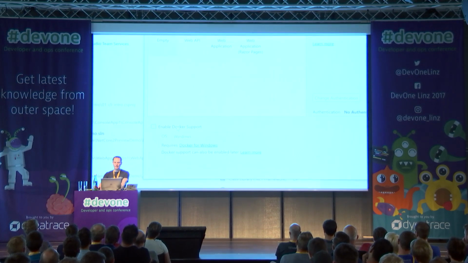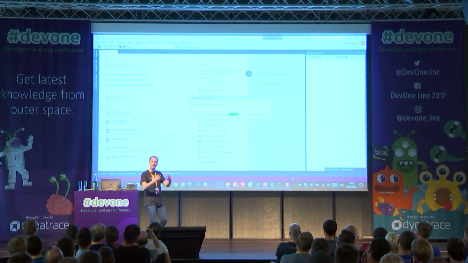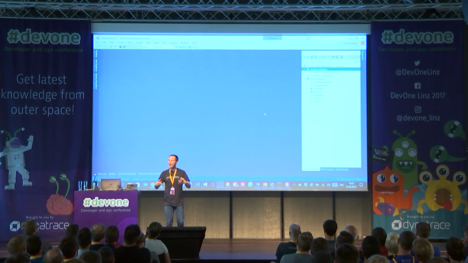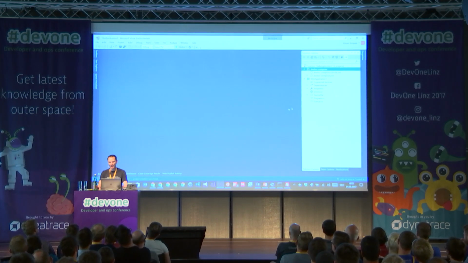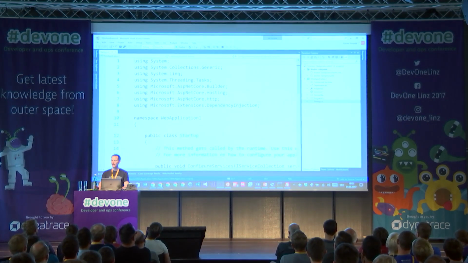You can immediately, when you create this application, configure it for Docker support. And what Visual Studio will give you, it will generate side by side to your .NET Core application a Dockerfile and a Docker Compose file. So now I have another web application, but this time I have a ready-made Dockerfile generated by Visual Studio, and I have a Docker Compose file generated by Visual Studio.